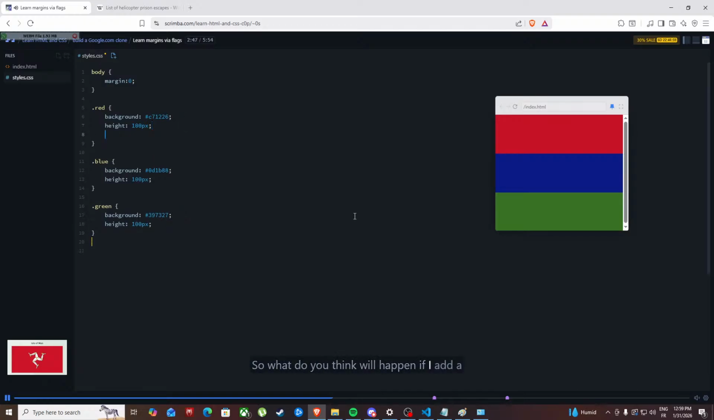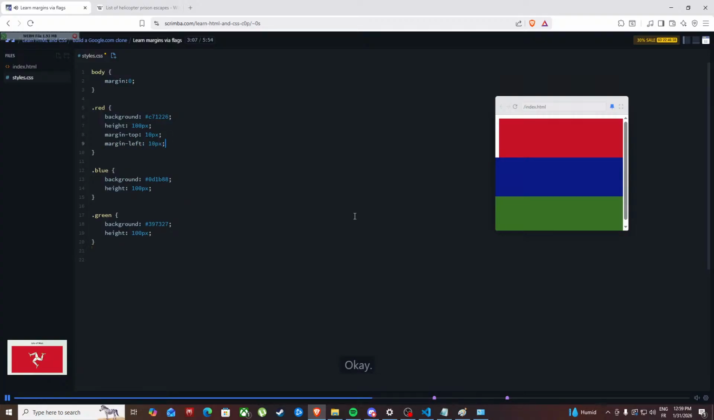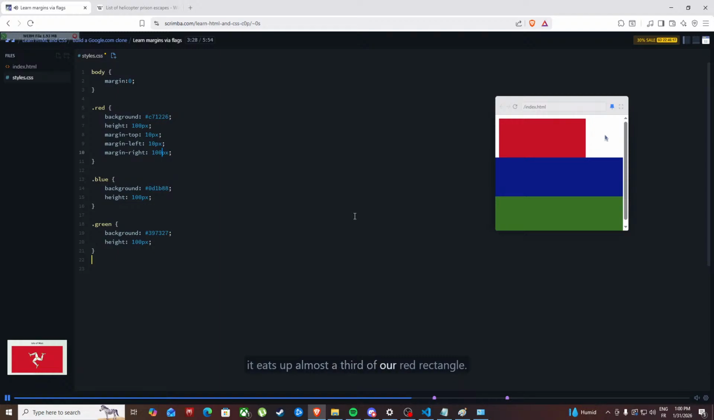So what do you think will happen if I add a margin top of 10 pixels on the red here? Take a guess. Okay, margin top, 10 pixels. Boom! It added 10 pixels on the top. What do you think will happen if I add margin left 10 pixels as well? Let's try it. Okay, so it added 10 pixels on the left hand side. It's only on the red rectangle, not the blue or green rectangle. Likewise, if I do margin right 10 pixels, it adds 10 pixels to the right hand side as well. If I do 100, it eats up almost a third of our red rectangle.